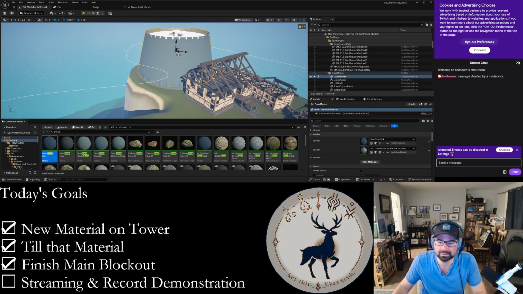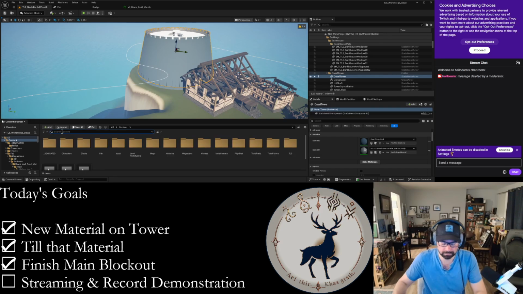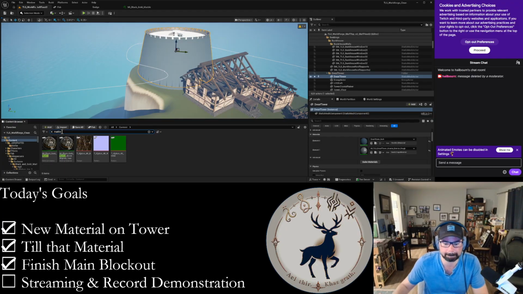So, how did I go from this material to the other material? Well, the first thing I did, I bought some stuff from Megascans. So let me pull up a couple of things that I bought. Let's show you the marble first. Okay, so this was the first material that I bought. I thought it would look really cool on the tower.